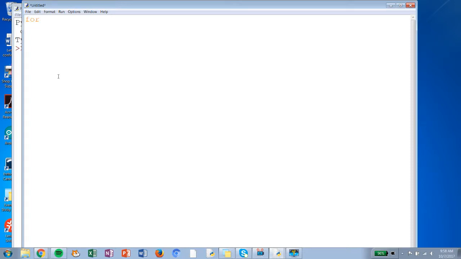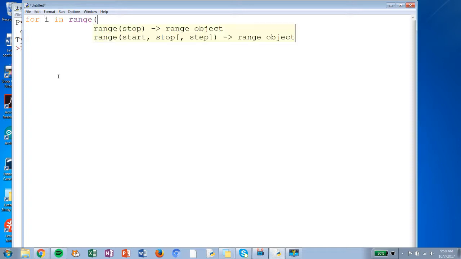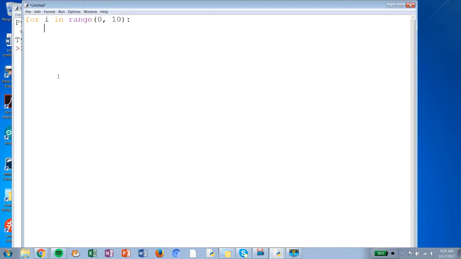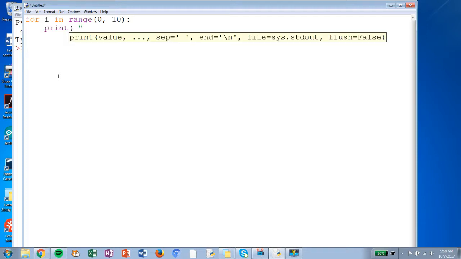So to set up a for loop, you type for i in range, and then in parentheses 0, comma, say 10, and then you put a colon, and then you press enter, and you should be indented, and I'll just say print hello.